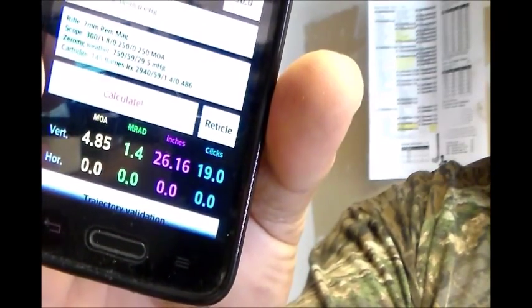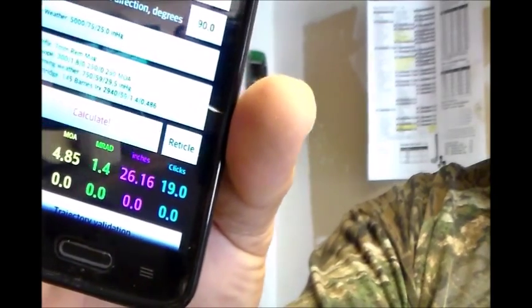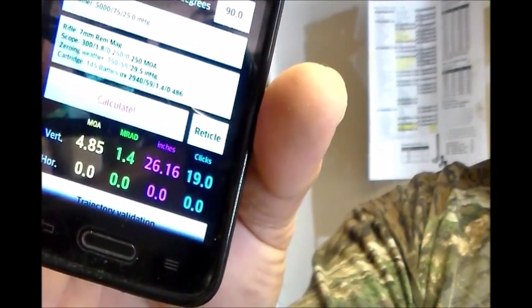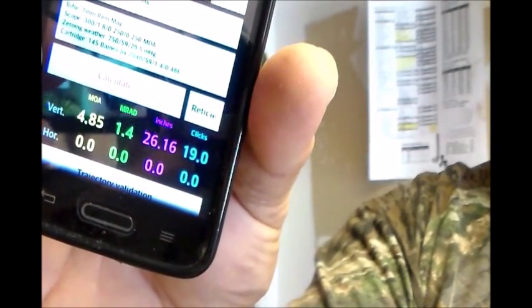It works very efficiently in the field, and for a hunter, this is the best app that I have seen. It's the fastest and most efficient to get your solution. This program will ensure that you will have a first shot impact on your animal and no more Kentucky windage.